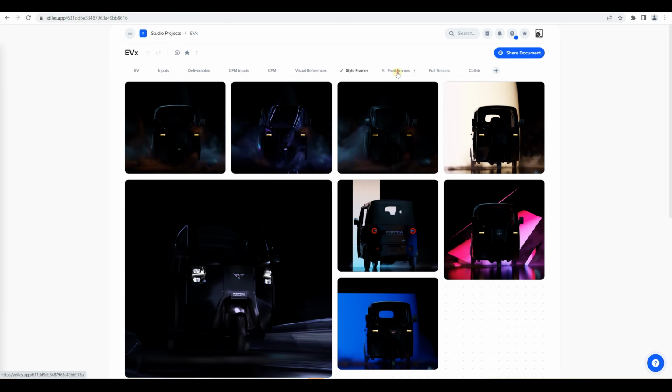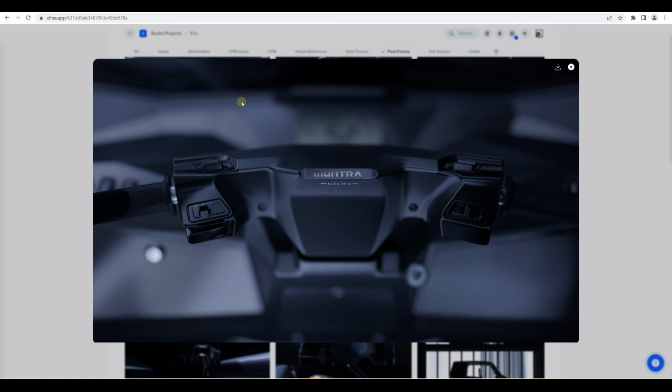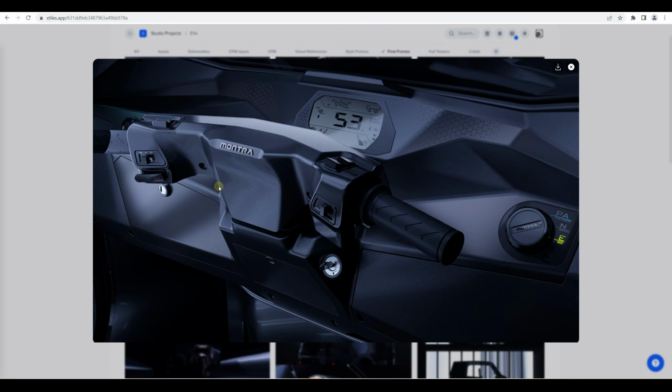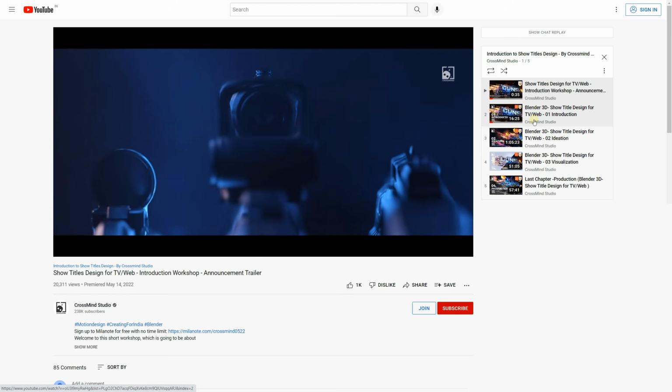And the final frames here, the next tab, then a quite standard storyboard that we made using the style frames. So the client wanted to reveal as little as possible about the vehicle and used another trailer, which was a final reveal trailer for the reveal. So if you have seen the recent series about the show title design, this was a similar practice.